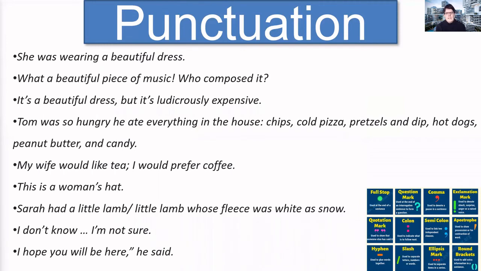Here are the sentences using each example. She's wearing a beautiful dress. What a beautiful piece of music. Oh, what a beautiful piece of music. Who composed it? Right? That's two in one right there. It's a beautiful dress, but it's ludicrously expensive.